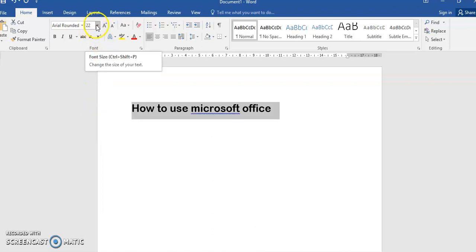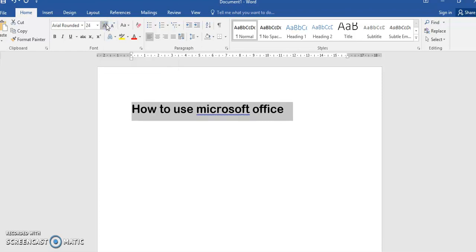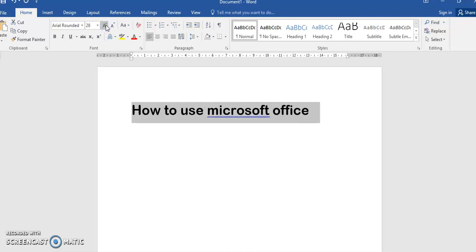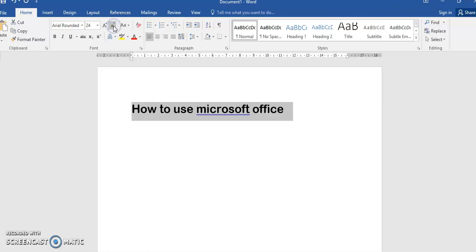Or if I don't want to use this one, I can come here to this big A, which increases the size. The more you click the big A, the bigger and bigger the letters become. In this case, the more you click this one, the letters become smaller, because it says decrease. Decrease means lesser and lesser. So now it is from 10 to 32. This is the font size that I want.